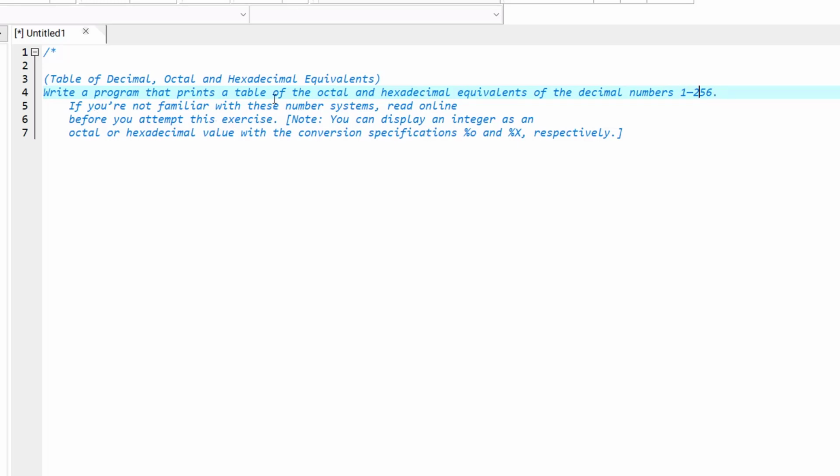If you're not familiar with these number systems, go and read online before you attempt this exercise. And we also have a hint for you that you can display an integer as an octal or hexadecimal value with the conversion specifications that are written in here. So go on and try to solve this problem and come back to this video for the solution.